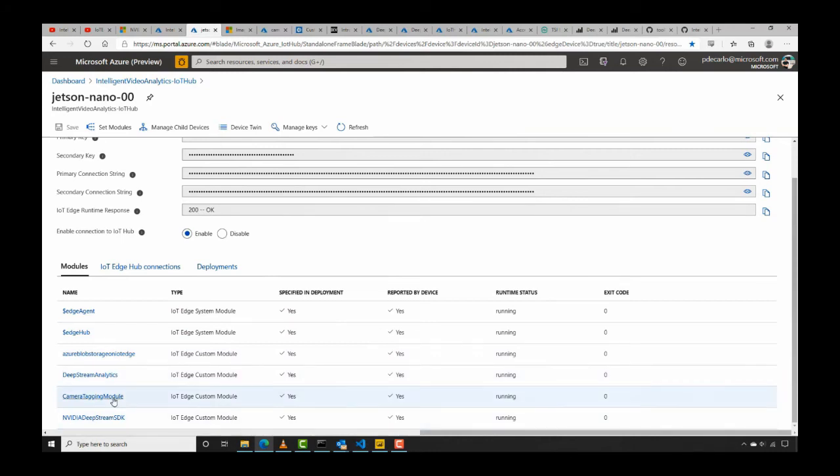The first one that we're going to look at here is the camera tagging module. This is what's going to allow us to obtain samples to train our object detection algorithm, utilizing samples captured directly from the environment.